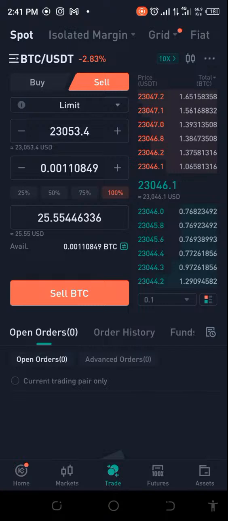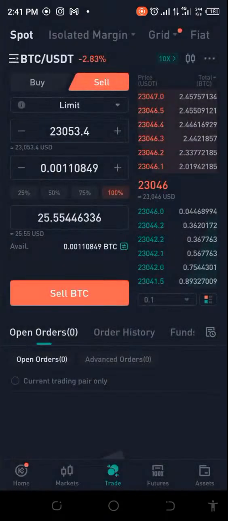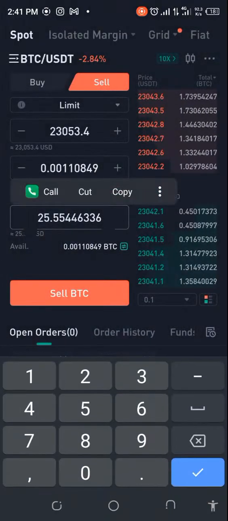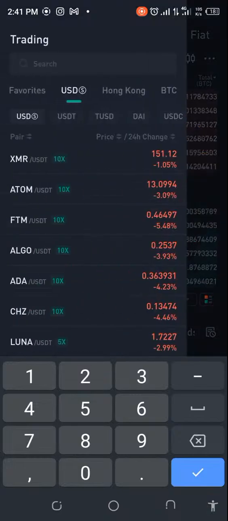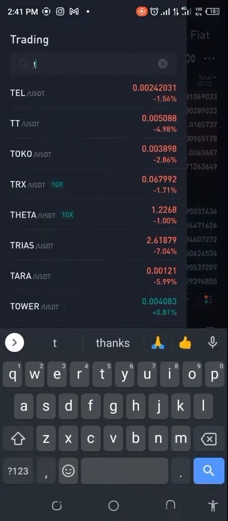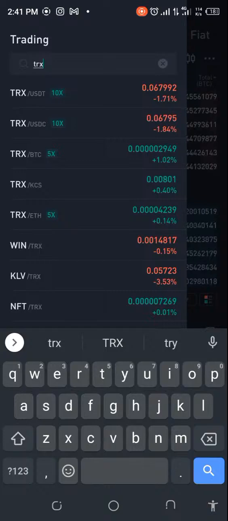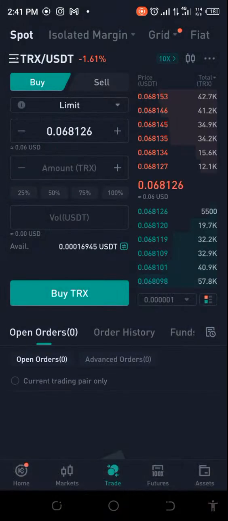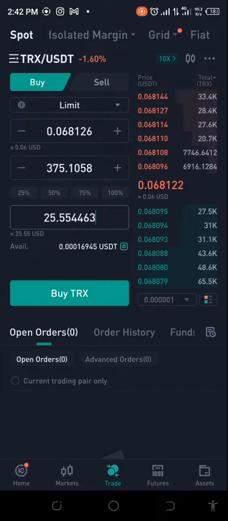So if I have to change this again to TRX, I'll also have to be spending money. Let me just go and do it. This is 25.55. If I change 25.55 to TRX, how many will that give me? We just have to really be fast at this point. TRX to USDT, let's see what that will give us. Oh, it's already increased. Okay, it's not going to favor us.